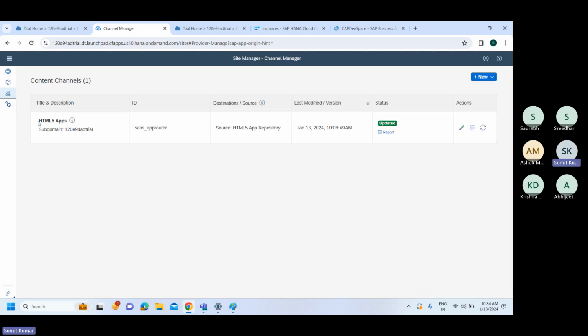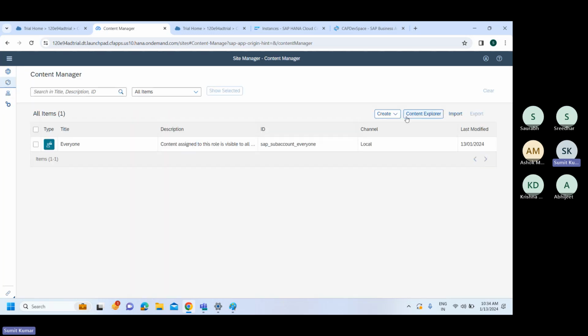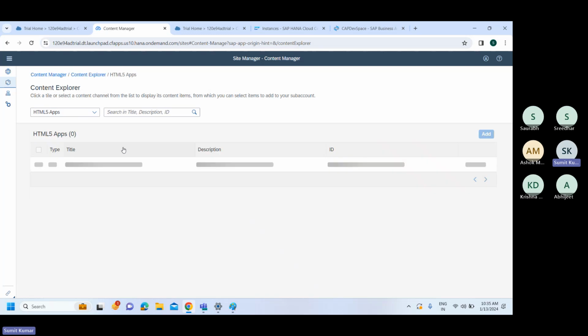Okay, and you see HTML5 applications, it shows when it was last updated over here. I'll say refresh, because each time this particular content channel is something that you have to refresh on your own. So any recent applications which are available, you will start seeing then, right? So I'll refresh this. It's updating the content. It says updated. Now let me go into the content explorer again. I'll say content explorer, HTML5 applications.